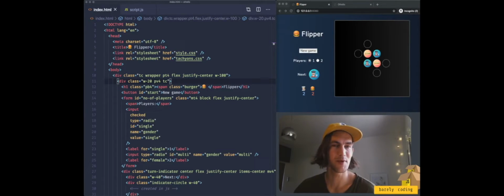So I got a bit inspired by YouTubers making vanilla JavaScript games in the browser. So that led me to this game, which is like an Othello style game where your goal is to be a chef and to flip burgers faster than there are burgers arriving, basically.